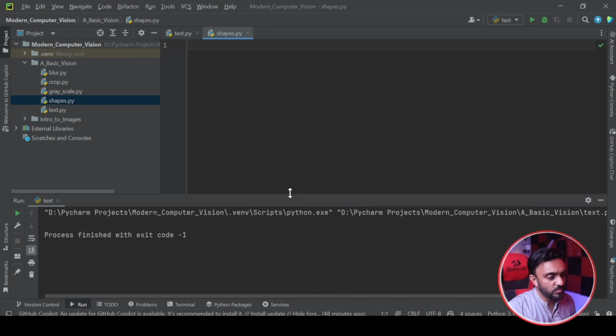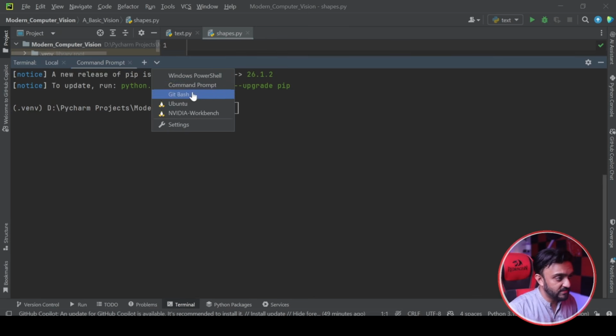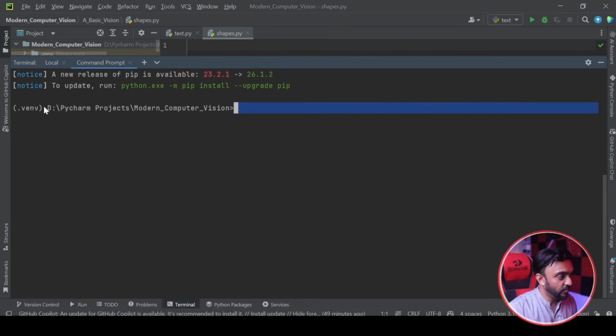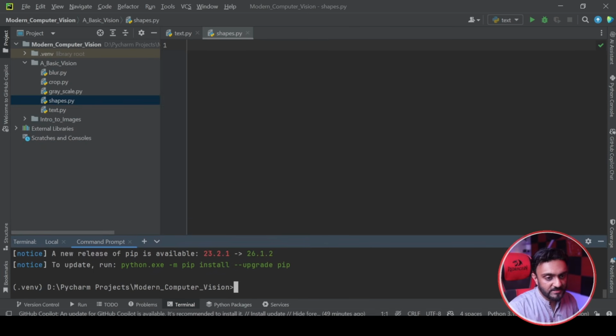So what we have done is we have a wrapper for OpenCV that makes it easier to perform some of the tasks like object detection or color detection or shape detection. So we are going to use that instead. In order to install it, we'll go to our terminal, make sure it is this terminal command prompt, and you have your virtual environment over here, and we are going to write here pip install CV Zone.